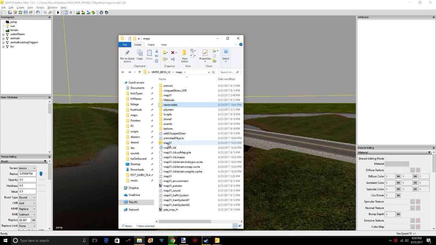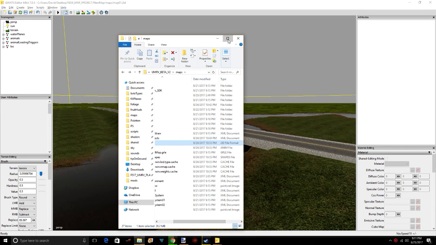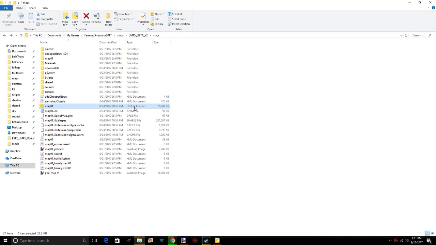But the file that we're really going to focus on is this yellow icon, and that's going to be your i3D file. I'll blow this up a little bit. So it's going to say i3D file format, and this is what you really are going to be focused on when you're using Giants Editor.